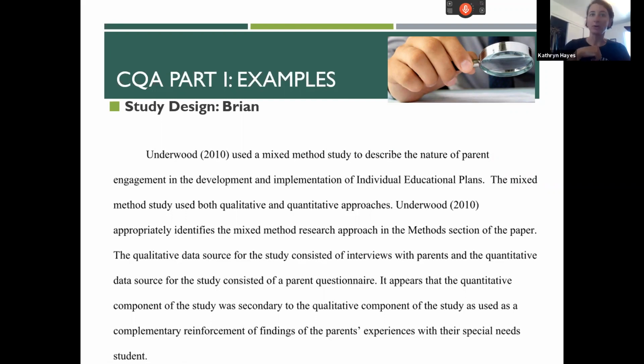Then it used both qualitative and quantitative approaches. That's important. And then he talks about the qualitative source of the data and the quantitative component. So if it's mixed methods, you would need to talk about the 2 different sources. And in fact, in this research design paragraph, you want to talk about how they get their data. Is it survey data? Are they taking it from a national database? What their data is is part of how you talk about the study design.